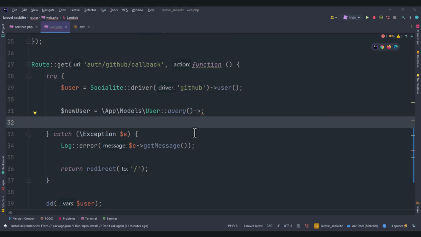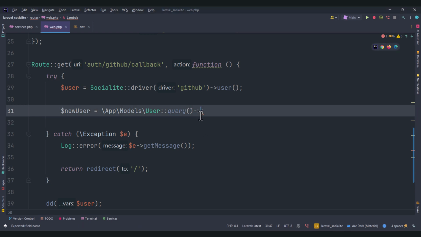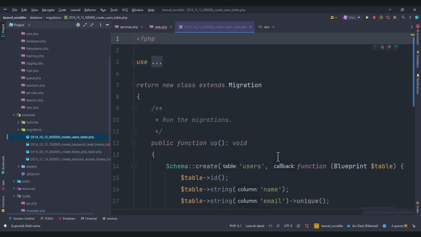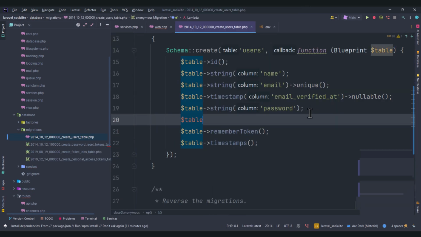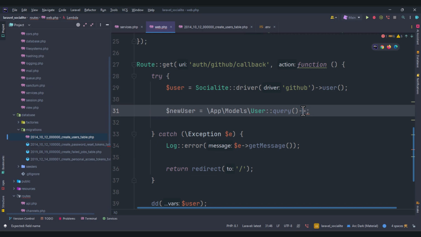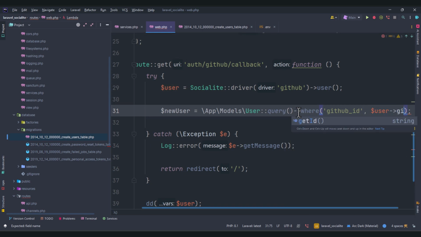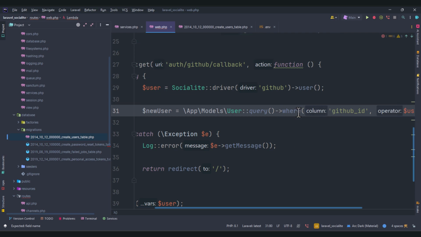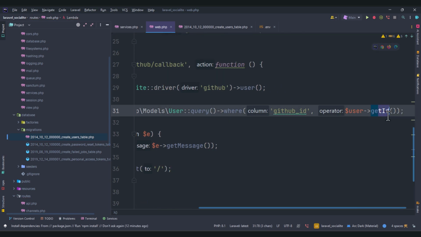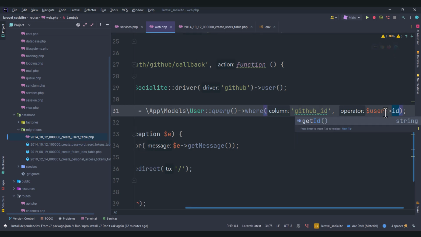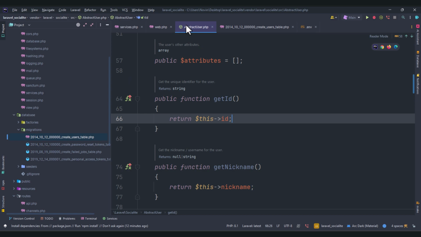So I want to say one tip. If you want to find the user, you can add a new column to the users table, for example, string GitHub ID, and we can make it nullable. And when the user logs in with GitHub, you can use var and write GitHub ID and user get ID. I think this is the correct word. Or you can also use ID, which is read from properties. But get ID is okay. Yes, get ID is okay.